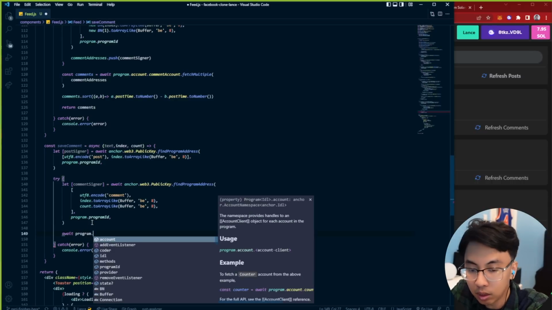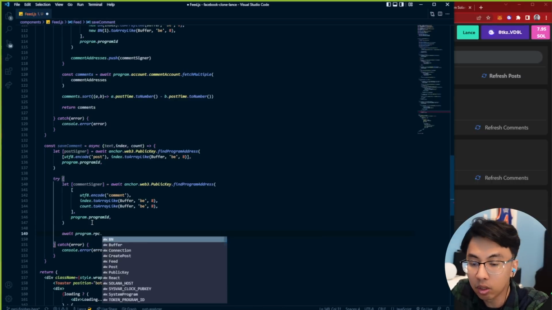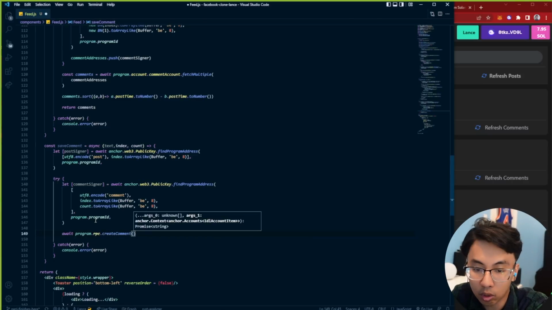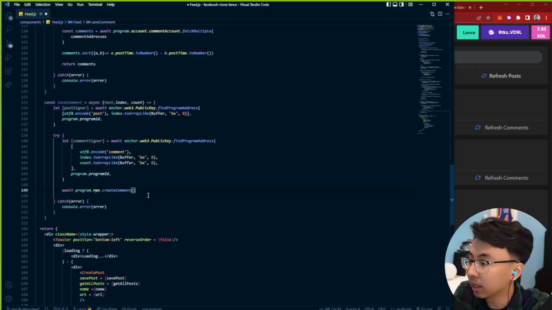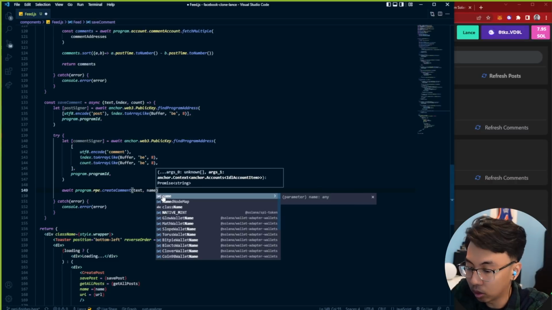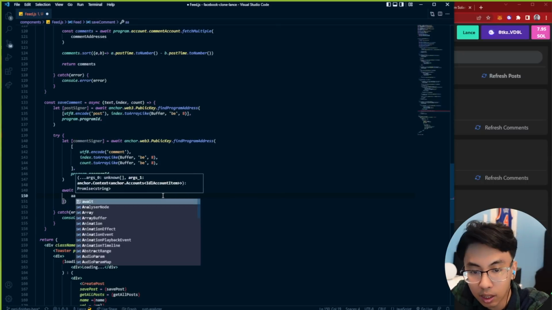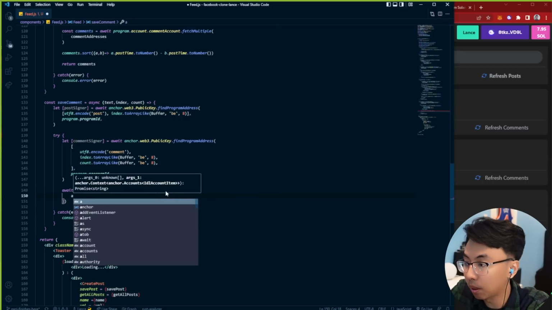Next thing we want to do inside this try block is an await, take that program, then do a .rpc.createComment. So we're actually talking to the function we made, which is to create a comment. If you remember that function that we made earlier, it's going to take 3 parameters: text, the URL, and then there was a context part of it. That's what this is, and that's why I'm going to say an object, comma, object.